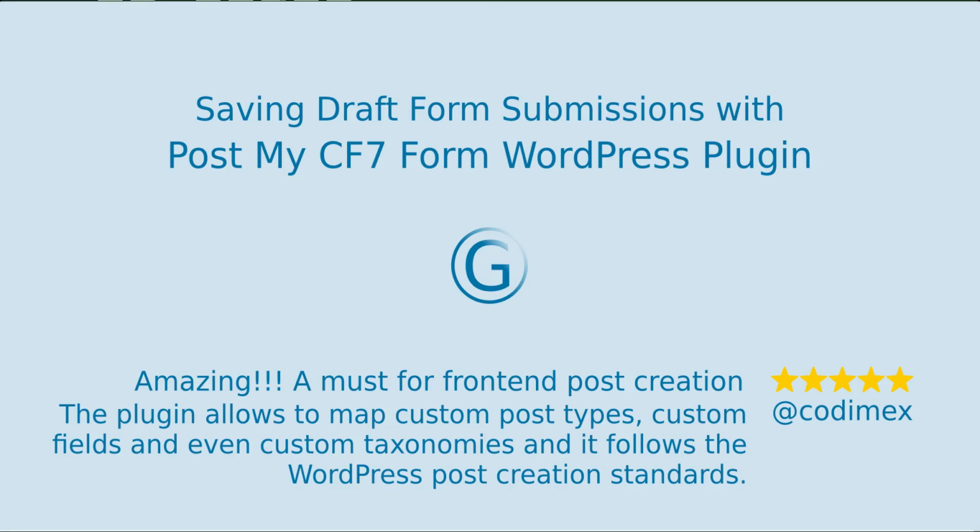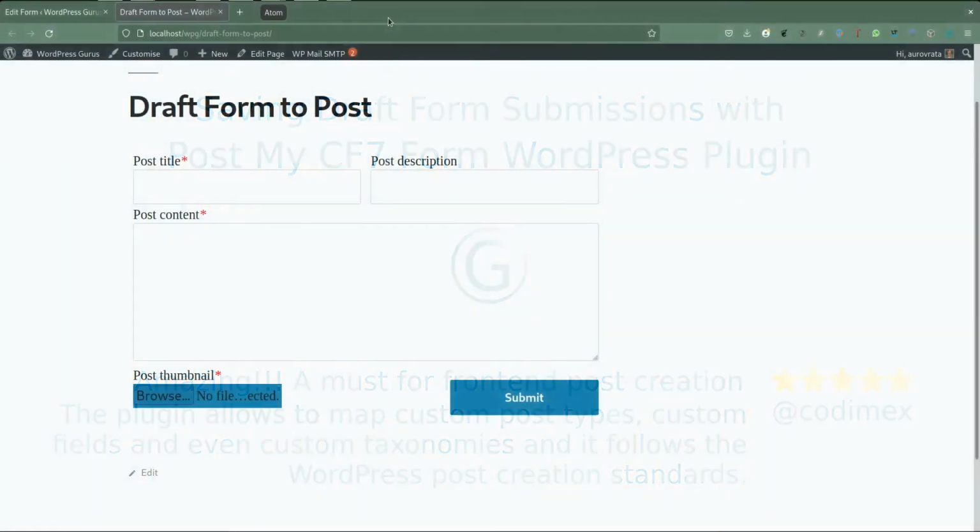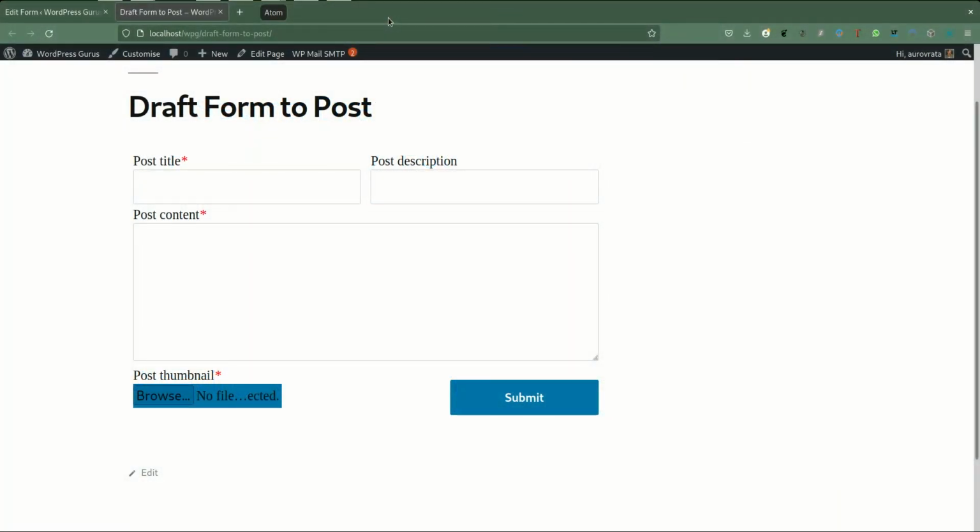Welcome to another tutorial of the Post My Contact Form 7 plugin extension. It's a plugin that allows you to save form submissions to an existing post in the backend, or a custom post type, whereby each field of a given form can be mapped to individual post fields. Therefore, whenever a user makes a submission from that form, a post is created in the backend, saving the submission.